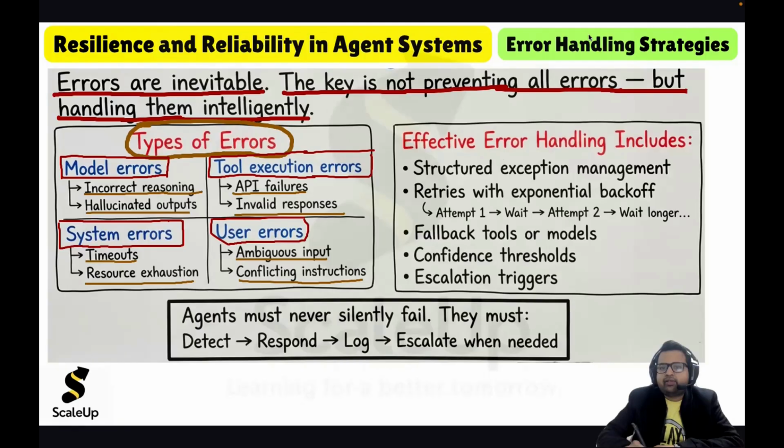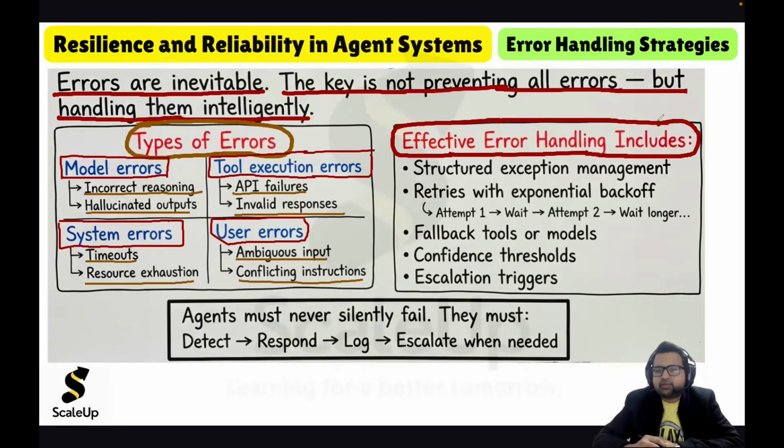So effective error handling strategies include intelligent recovery. The idea is that errors are inevitable. So agent systems should intelligently recover when an error occurs, because we cannot prevent errors. Rather, we can handle them intelligently. So that is the intelligent recovery.